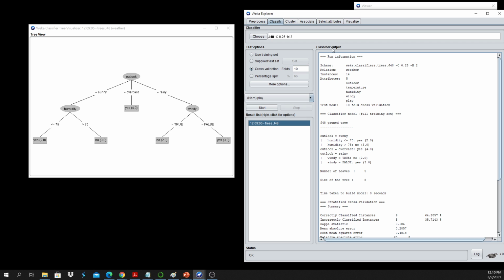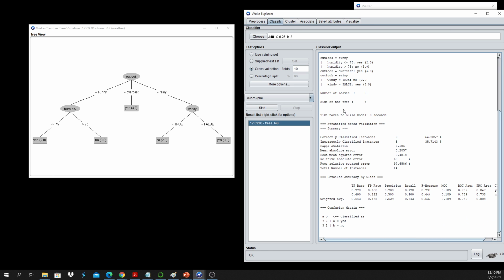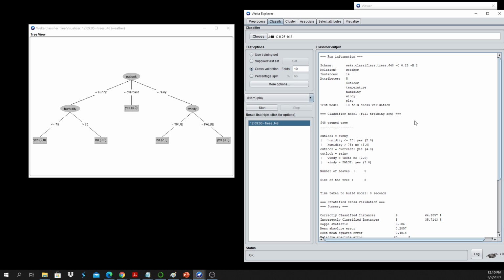For the classify output, usually you just click the button, run it, and then show the graph. I can give you more information about the output. So run the information and then the schema is J48. So it's J48, some kind of decision tree. So we use this way to build this model. And then it is the weather data, and then the attributes.